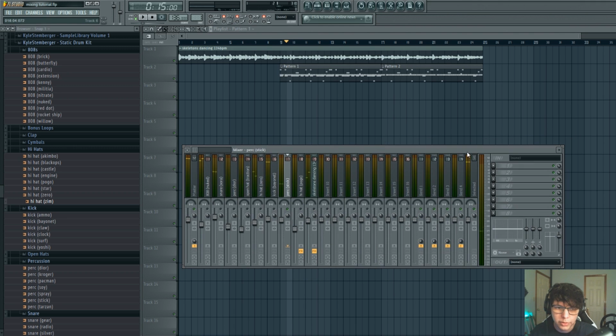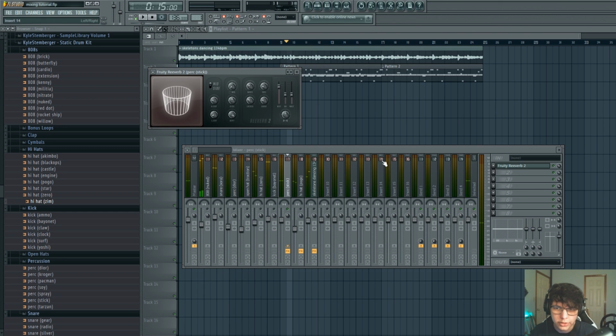I'm gonna add a little bit of reverb to this percussion sound. It sounds a little bit dry. I'll just use the default preset and then turn the mix down. Right there.